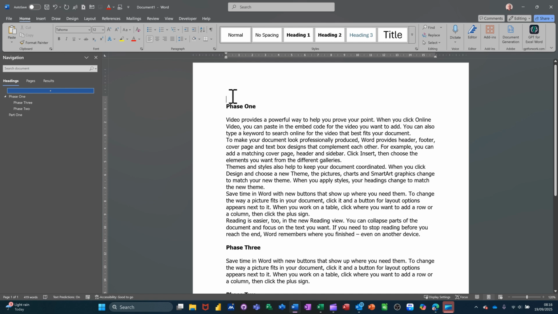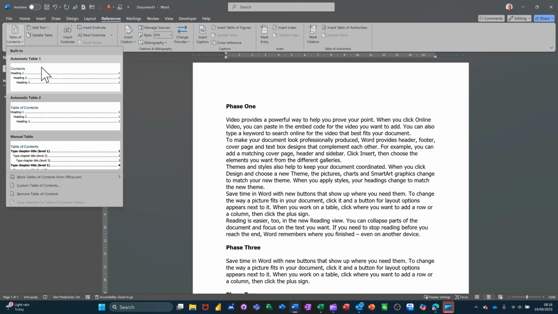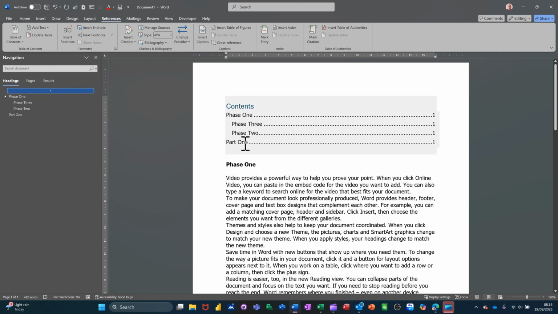So once it's on normal, now I'm going to References, and on References you've got Table of Contents. If I click on that and select a style, it gives me the page references for each of these headings. So without the headings, I wouldn't get this and I wouldn't get this. There would be nothing there.